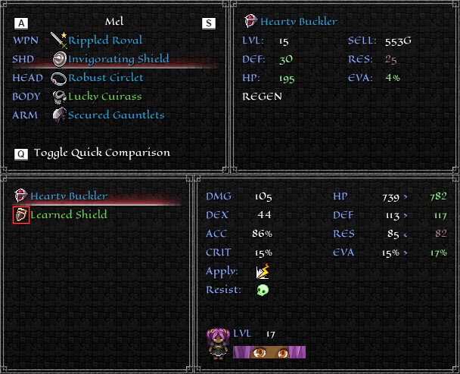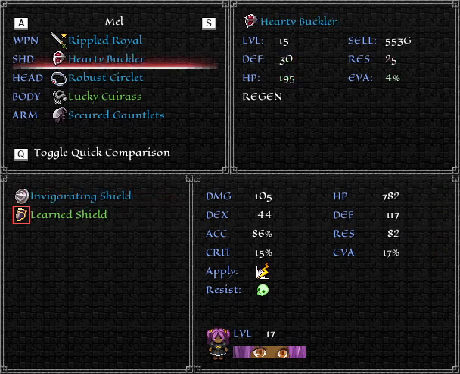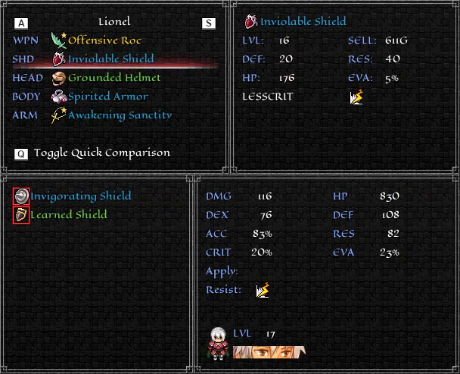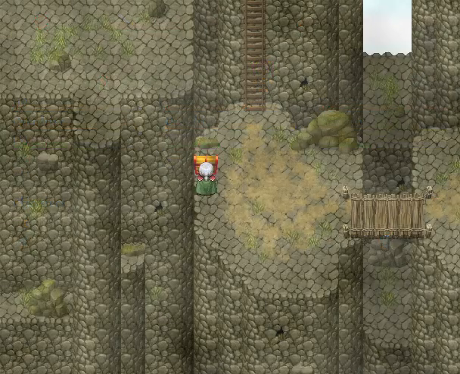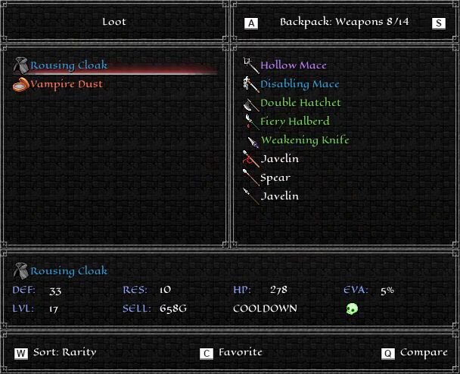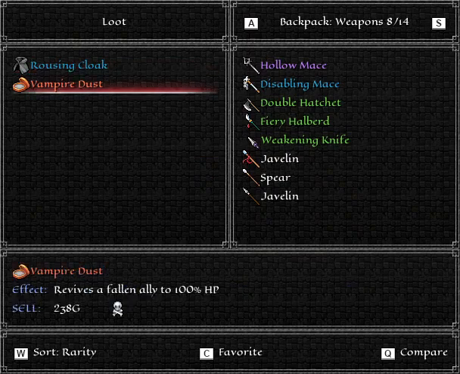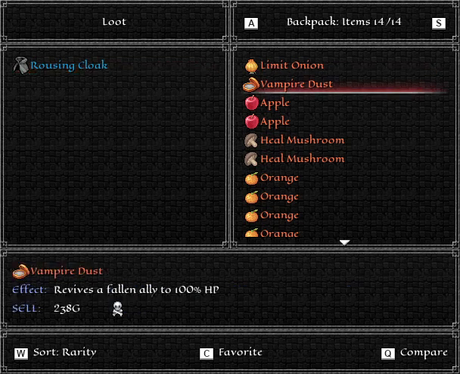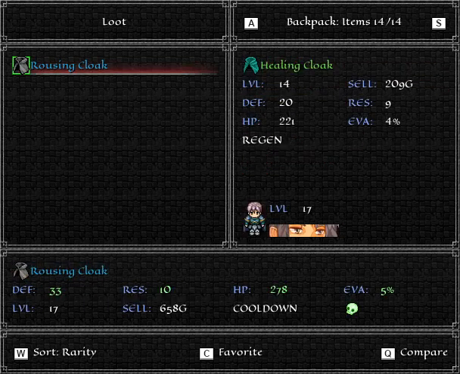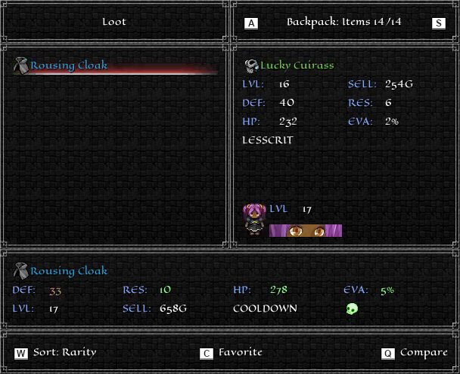The Hardy Buckler also offers regen. Yeah, okay, there we go. There's not really any reason not to. Good, okay. Now let's test our luck, see what we can find. A Rousing Cloak and Vampire Dust. Well, the Vampire Dust is very good. That's a full restore revival item. Oh, okay. Rousing Cloak, weak resist and cooldown. That's really good stats. Cooldown would probably be better for Mel.